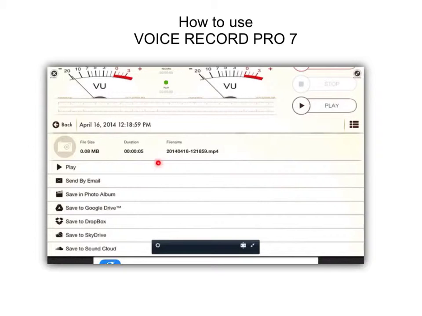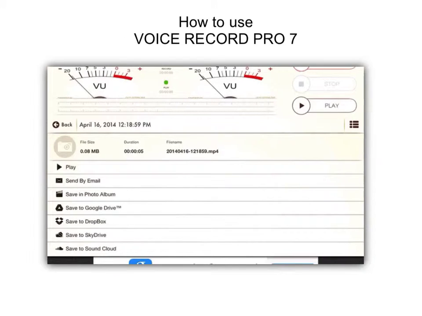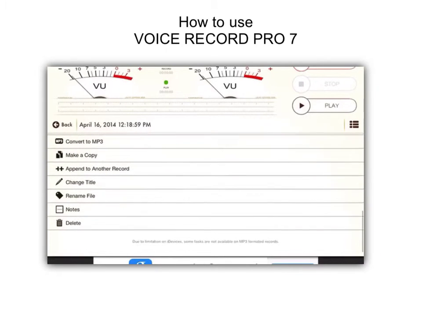This is the name, and this is also the file name right here. For both of those, it uses the date. We want to go ahead and change those things. You can of course hit play and hear what your recording sounded like. So let's go ahead and figure out how to change the title and the file name.